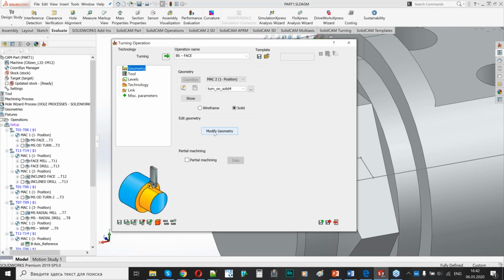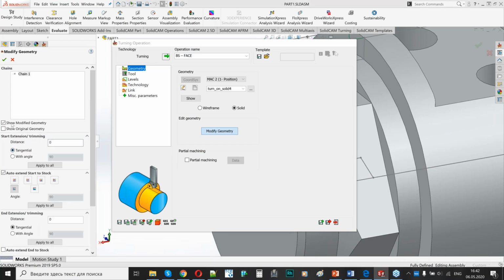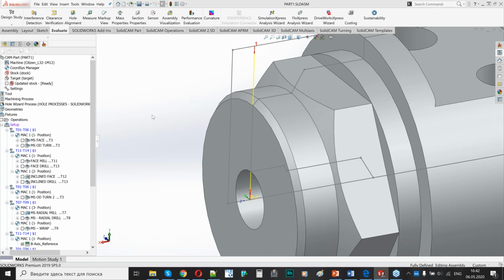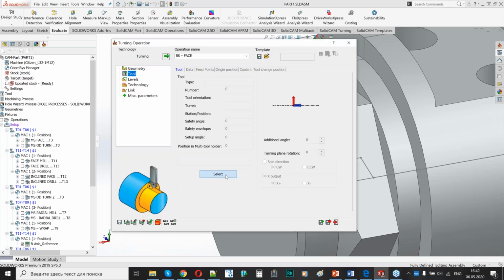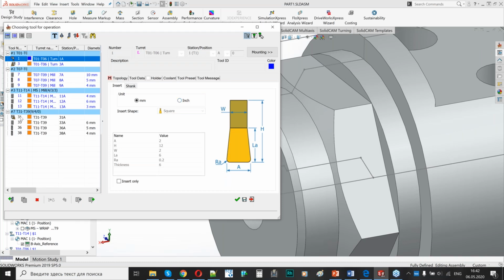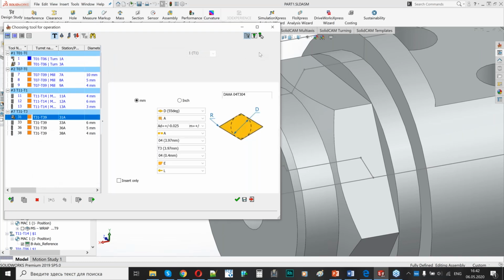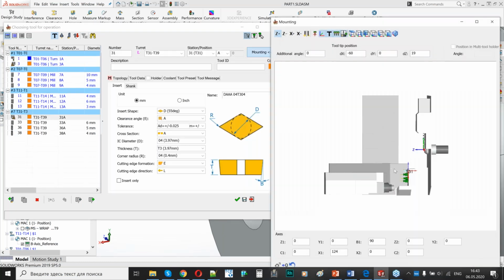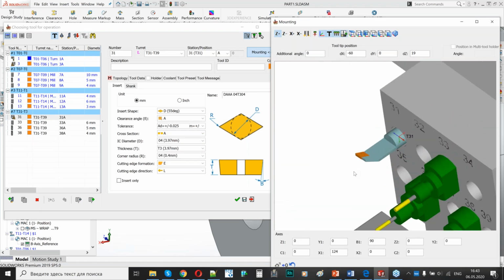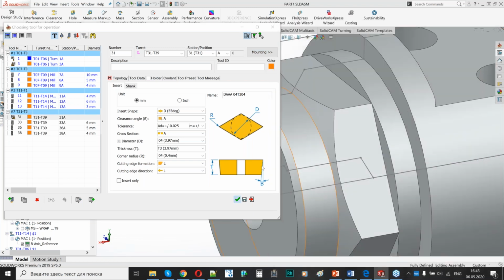And now I will modify my geometry a little bit, as always. Okay, I should choose my tool. I remind you that it will be the tool for internal turning. It's tool number 31. This is the tool that will be used for the turning operation.